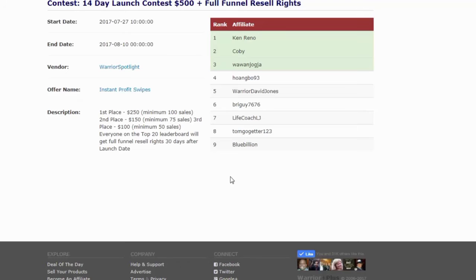So you can see the affiliates that are actually promoting, and where we're showing the top 3 who are going to get prize money. But we want to show 9 because we want the other people to look at their place and keep promoting. And so we make this public, and you'll notice here that this vendor says first place gets $250, but they've got to have a minimum number of 100 sales. Second place, $150. Third place, $100, minimum number of sales. Right?